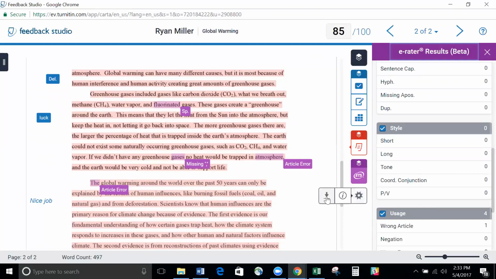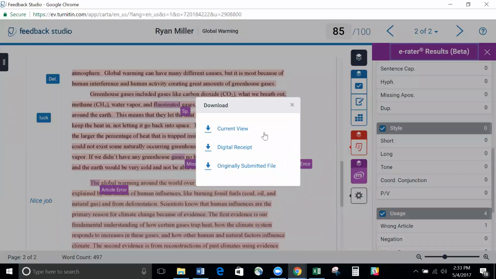If I click on the gear and click on this download button, it's going to give us three options. We can download the original submitted file. So that's going to be a file without any comments, without any similarity, without any ETS Rater. And you can download that and print it up if you want to. You can also choose to download the digital receipt, which is exactly what we just saw by clicking on the little I, but it's a printable form that you can download the timestamp and all that type of good stuff.